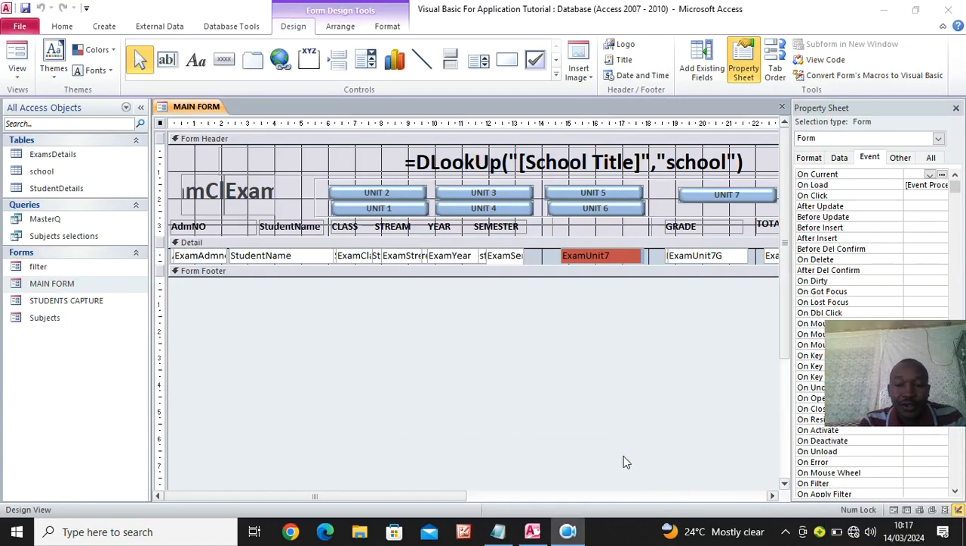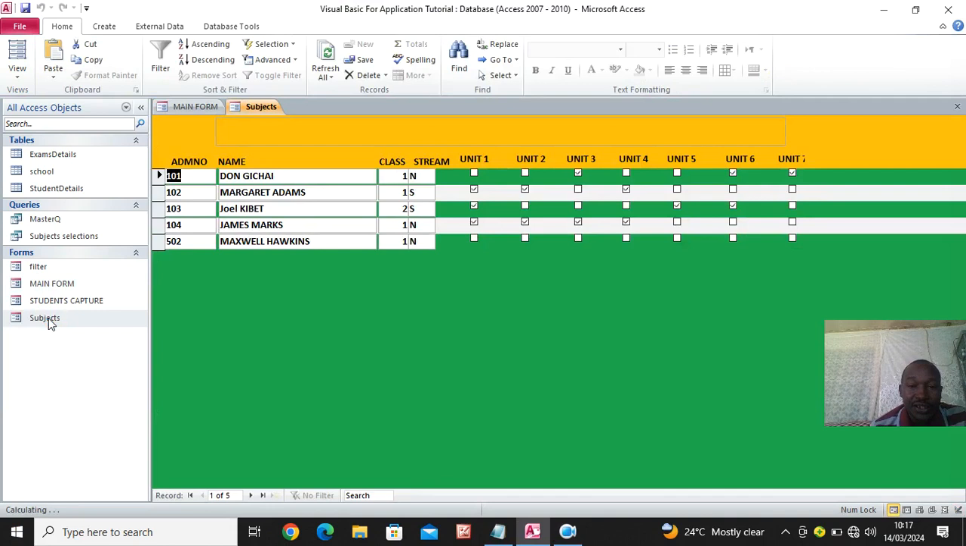Okay, in this session, we shall do the units filtering. Remember, in our other form, we were ticking or checking the units. For example, I want this student, Maxwell, to be taking unit 2 and unit 5 and unit 7. So whenever I go to one node and select unit 7, I'll get 2 students out of 3. Remember, I have 3 students.